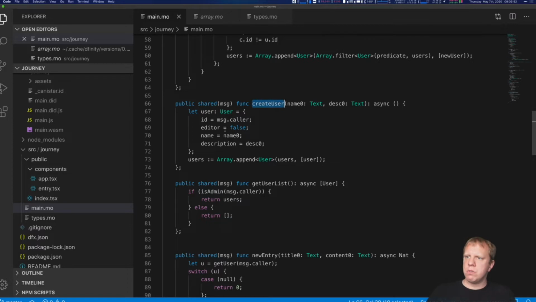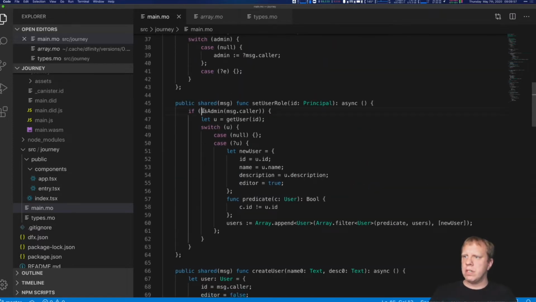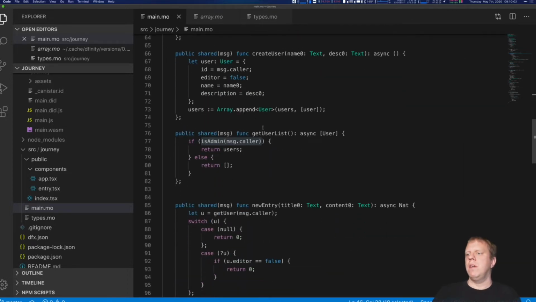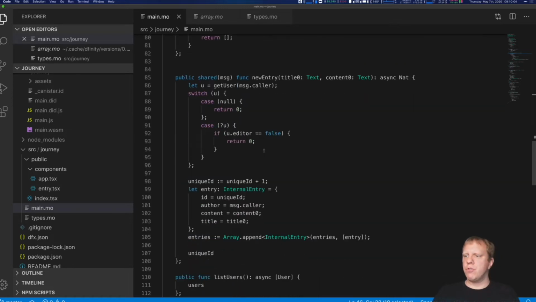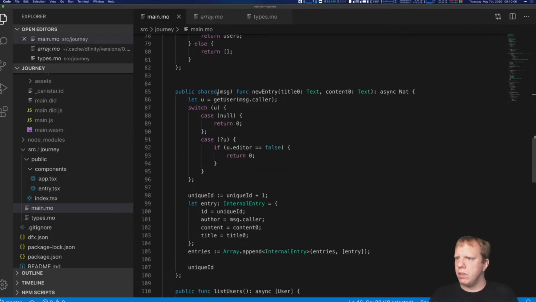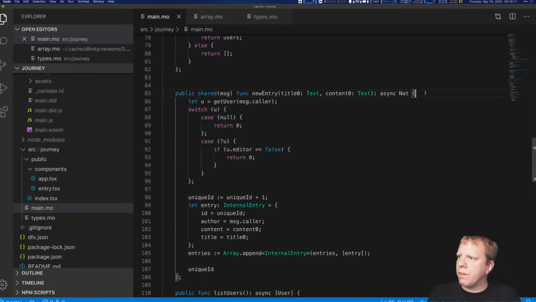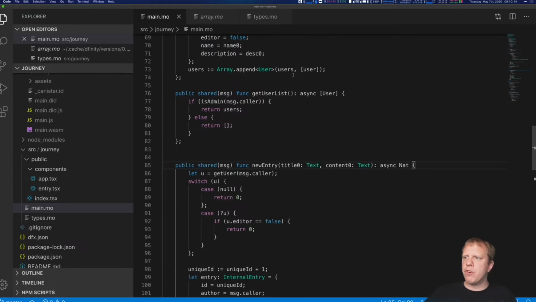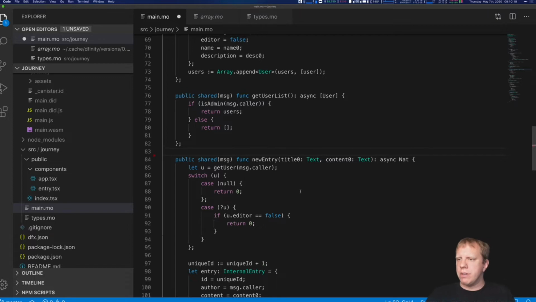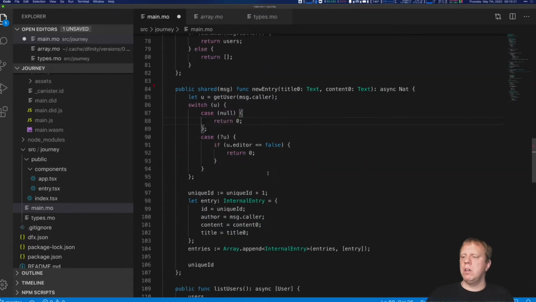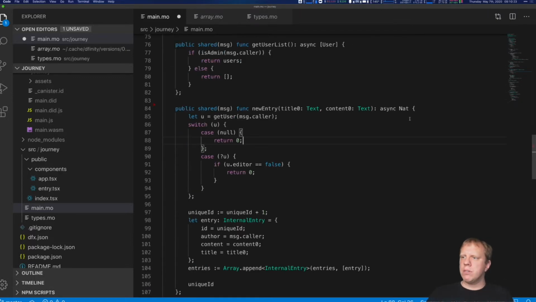Create user just creates a user with editor equal false. Set user to editor only works if isAdmin is true. And get the user list, and new entry can only be done if the user is an editor. We won't learn about traps and errors right now. We could error instead of returning 0, but for now, that's probably fine anyway. And also, we don't need to return the ID at all here.